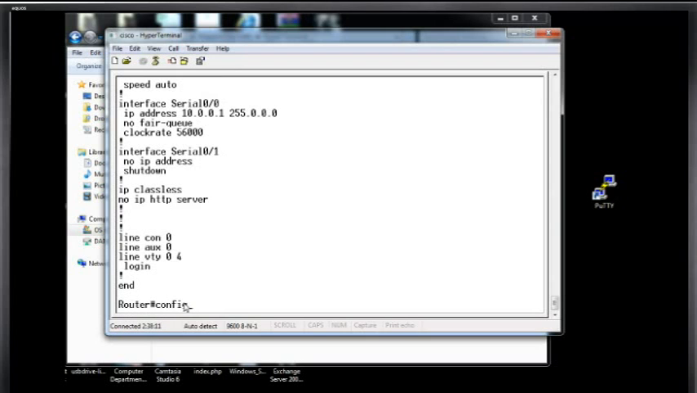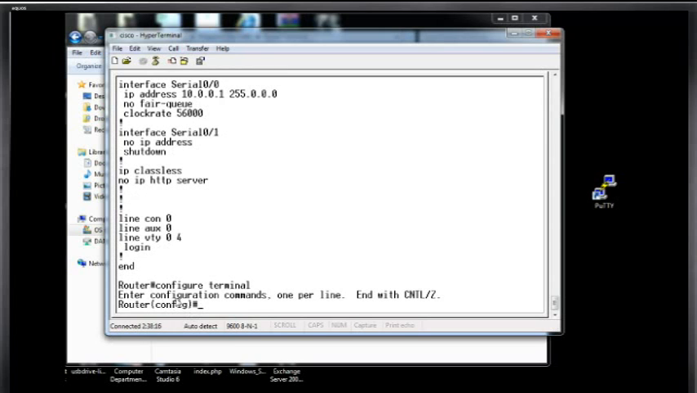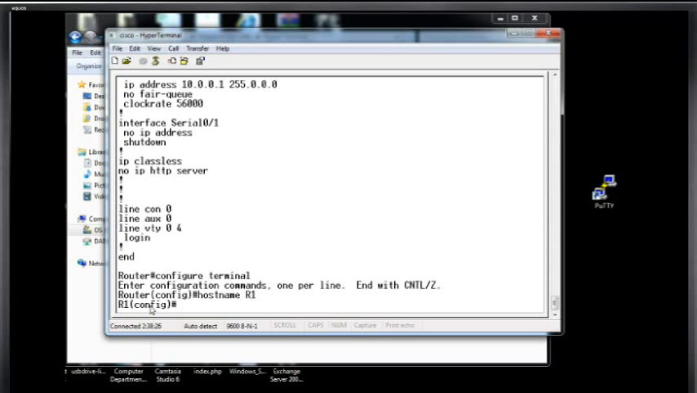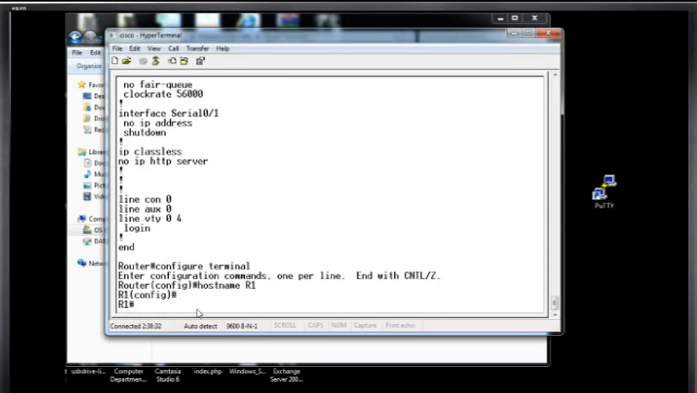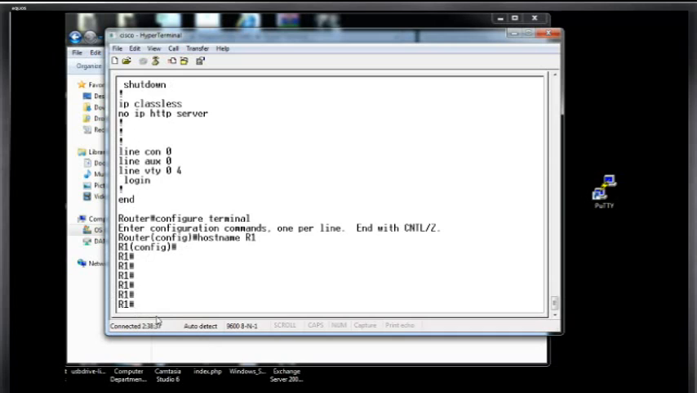So I'll do a configure terminal, go to global config mode, and I'll change the router's name. Hostname R1. Okay, and now you can see that the prompt here has changed from router to R1. Alright, I'll do a Control C on my keyboard. So now you know that we are in R1. Alright, I'm going to take this console cable out of the router, and I will put it into the other router.